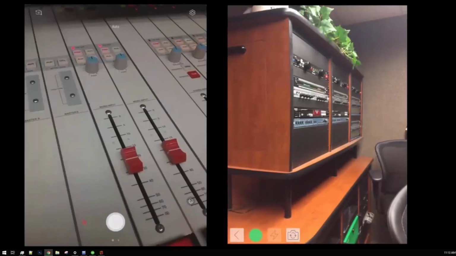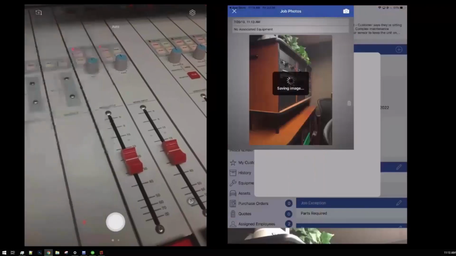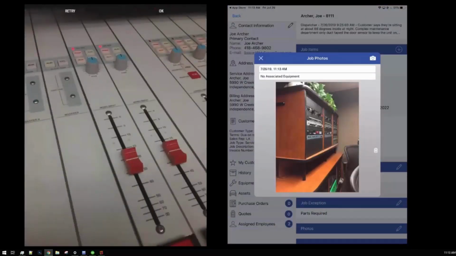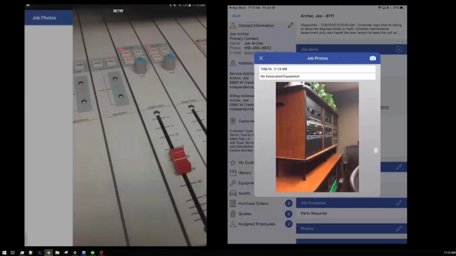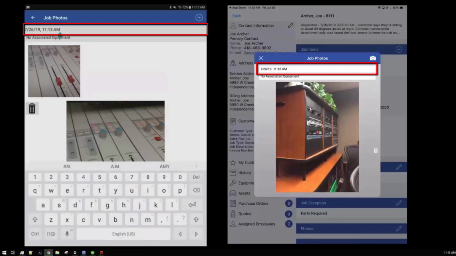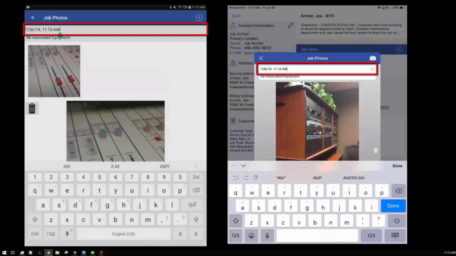It'll give you a preview of the picture that you've taken. On the Android side, you'll have to hit retry or OK. Retry if it's a blurry picture and you want to take it again, OK if you're good with that picture. It'll take it in here, it'll add it in, you can see some thumbnails, and then up there at the top we have the date and time that we actually took this photo. So that field you can actually tap in there, and you can write in before, after, whatever you're taking a picture of. So I'll go ahead and say soundboard.